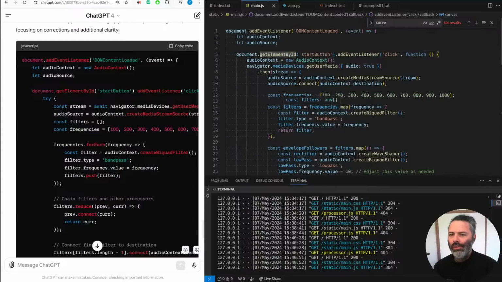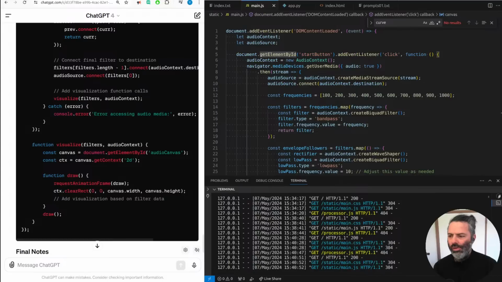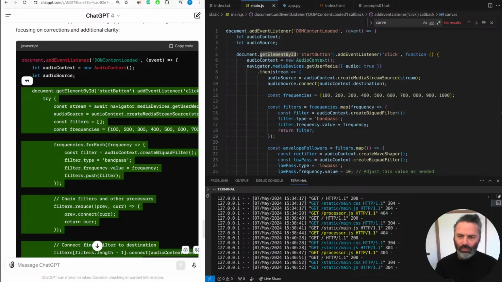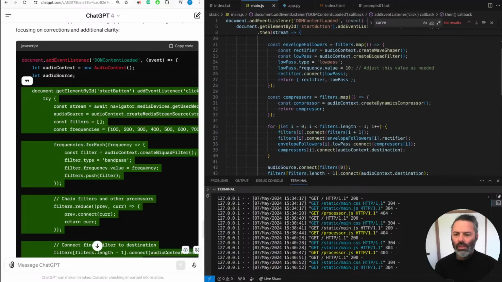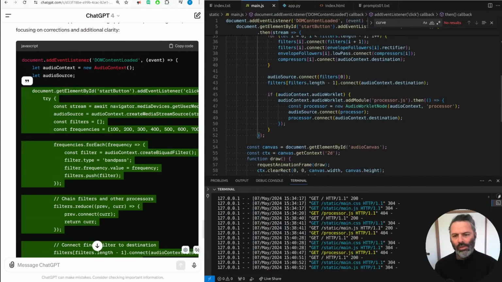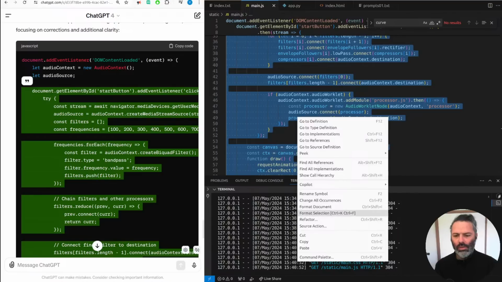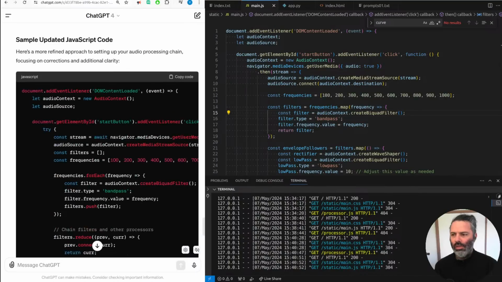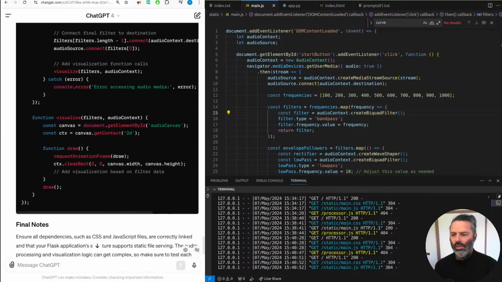Function visualize(filters, audioContext). const canvas = document.getElementById audio canvas. const ctx = canvas.getContext 2d. Function draw: requestAnimationFrame(draw); ctx.clearRect(0, 0, canvas.width, canvas.height). Add visualization based on filter data; draw. Final notes. Ensure all dependencies such as CSS and JavaScript files are correctly linked and that your Flask application's structure supports static file serving. The audio processing and visualization logic can get complex, so make sure to test each part incrementally to ensure everything integrates seamlessly.